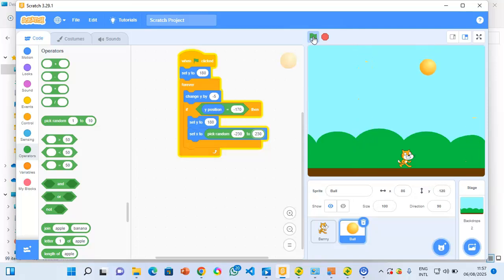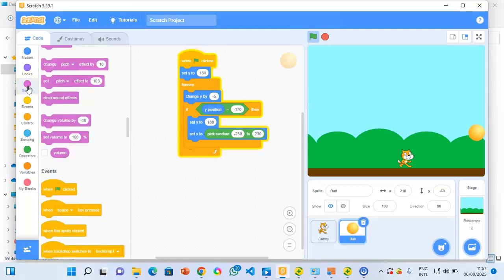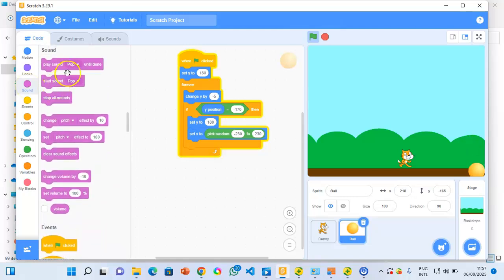Okay, so it will be fun to have a sound also attached to this, so that whenever it drops, we have a pop kind of sound. So for that, we'll go to sound and click on pop here. So whenever it drops, it gives a kind of fulfilling sound. Pop, pop.